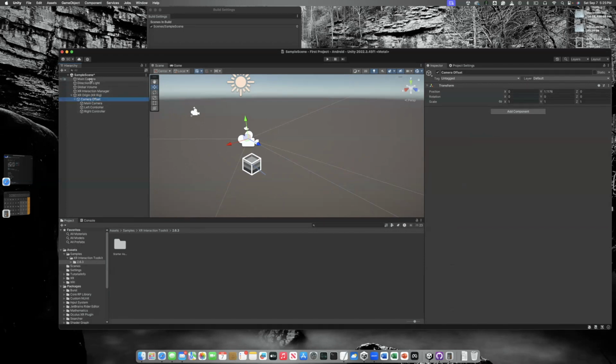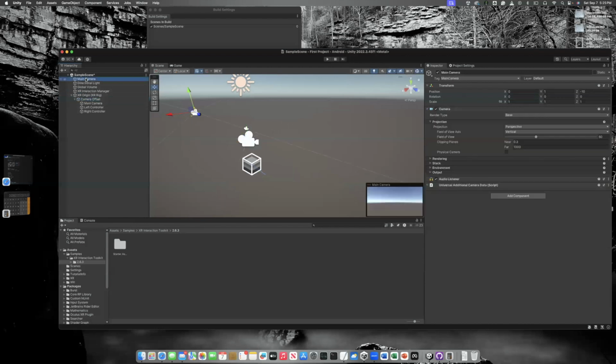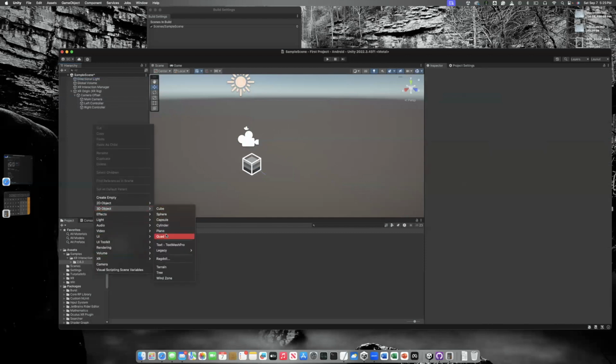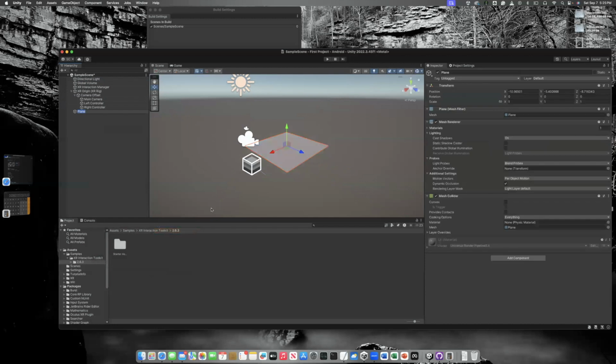Okay, so now our project is more or less ready. We go ahead and delete the old main camera because we do not need it. So we have this XR origin, interaction manager, global volume, and light, and then we just need to create a plane here. We right click, choose 3D, and then plane. That will give us some sort of feedback that we are standing on a ground.